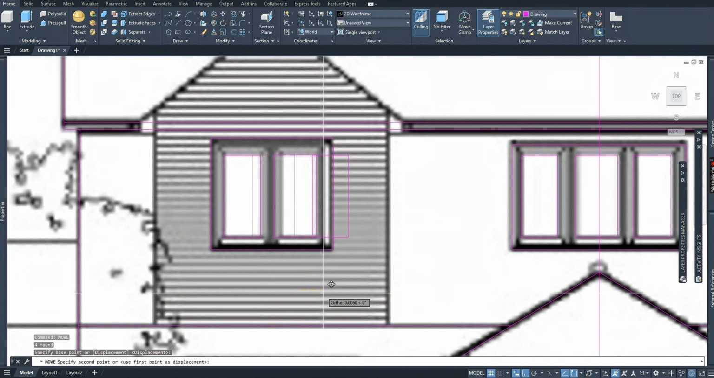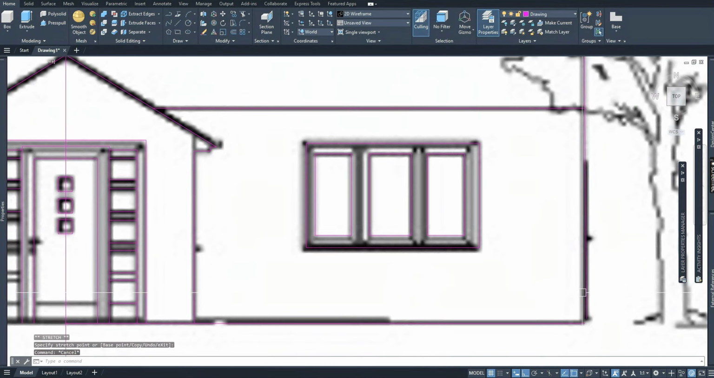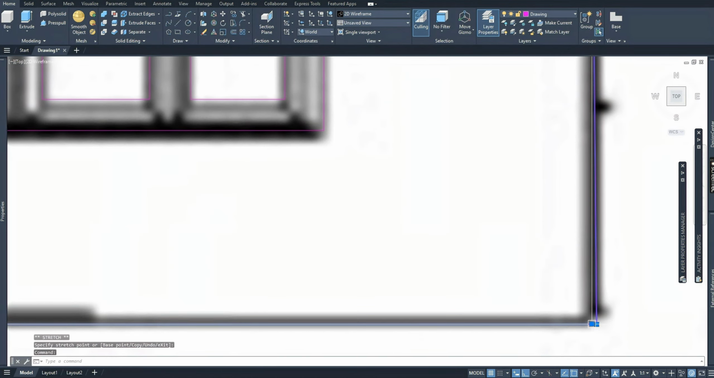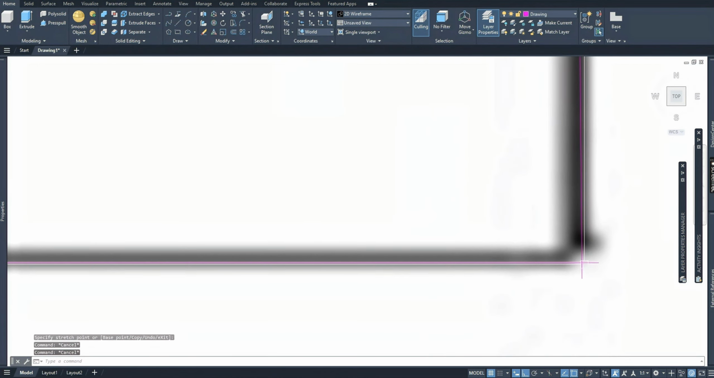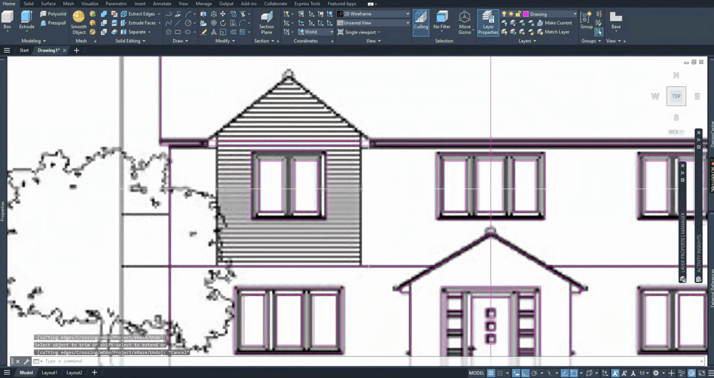Move this over like this. Up there. Go to my trim command and left click. Just tidy some of the lines there.